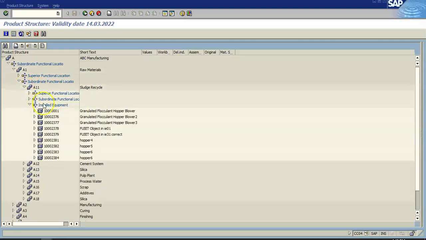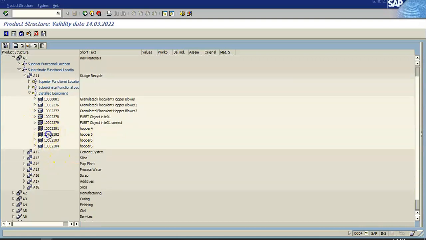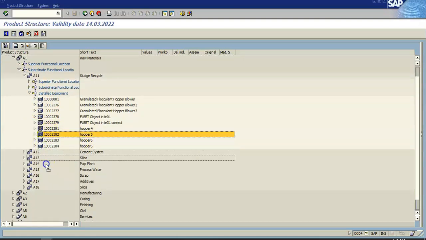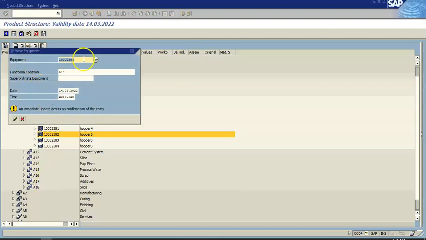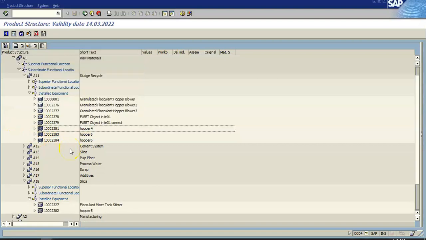So if I look at the equipment installed, these hoppers, I can take a hopper from here and simply drag and drop it to another location. So I want to move it from A11 to A18. And it says it's going to move it to there and the date and time of that move. Say that it actually happened a month ago, I can backdate it. And done.